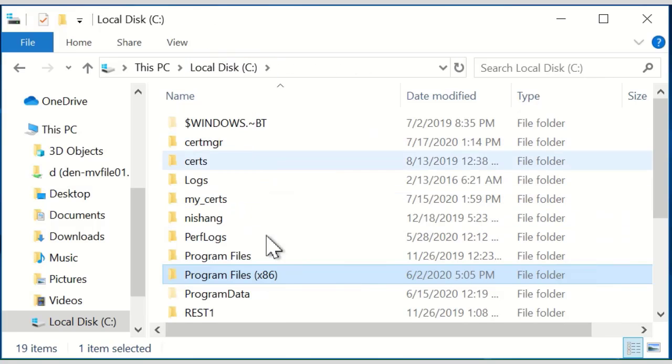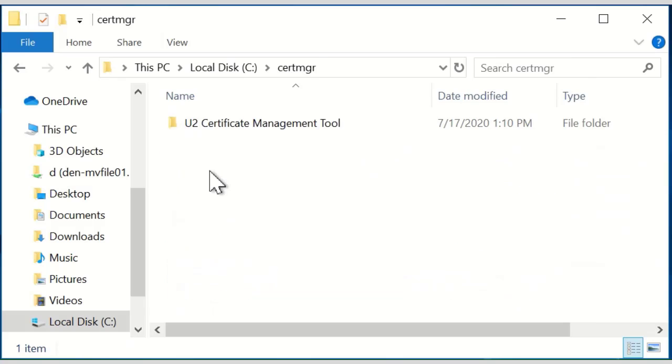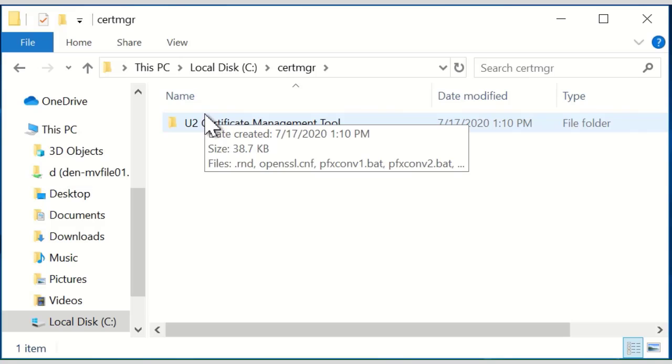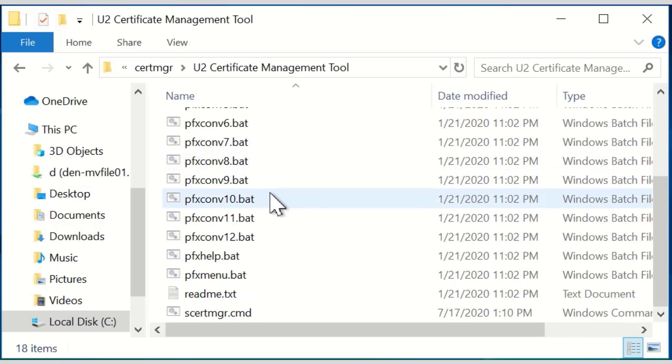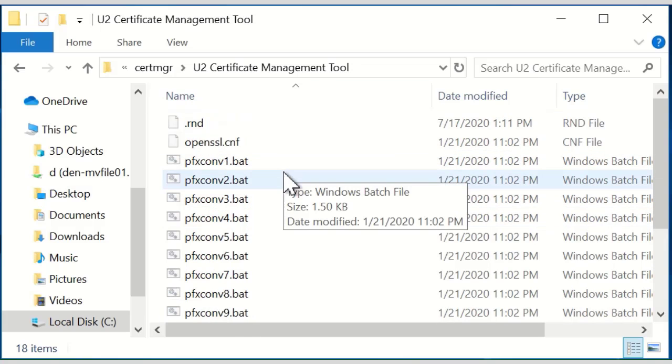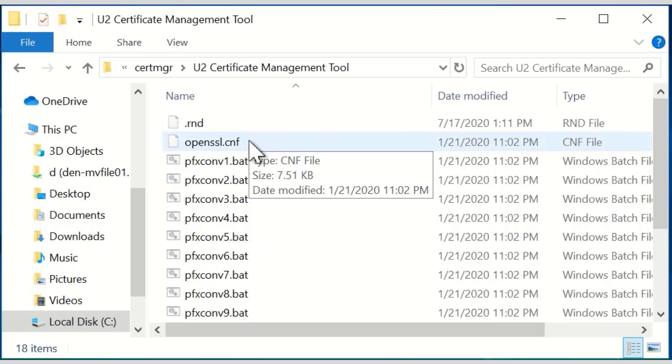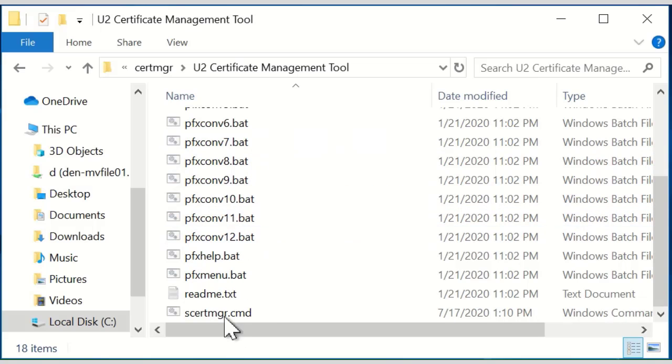I just moved the entire directory out to this certmgr directory I created on the C drive here. Just copied the whole directory. It's a bunch of scripts, and as long as everything's there, they look locally in the directory they're running from.